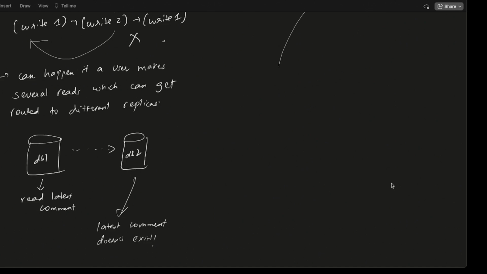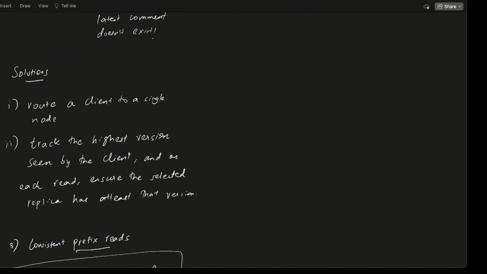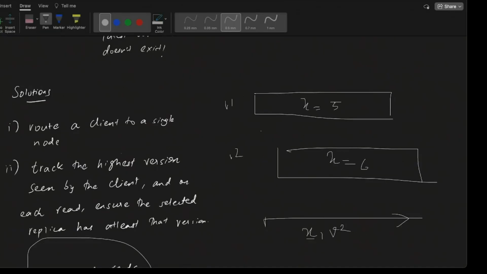So how do we prevent this? So solution one is to try and route the client to a single node always. You can have hashing over here. So based on the hash of the client ID, route it to a specific node. The drawback to this is what if the hashed value, the replica that you're always routing it to, dies. So now you have to reroute it. So after rerouting, this can go to a node which is again having a stale entry.